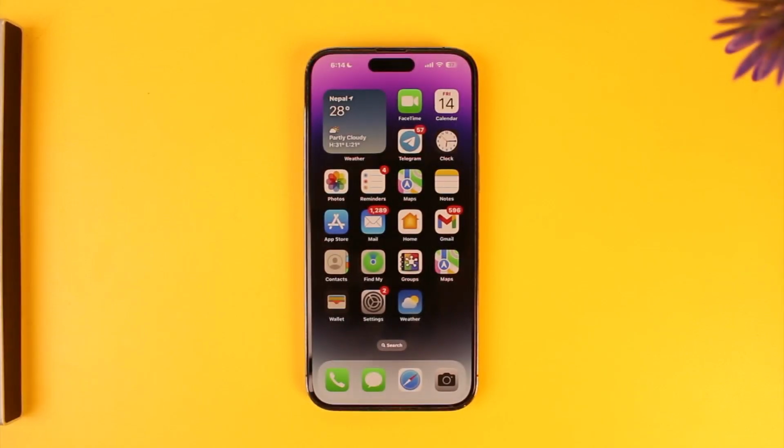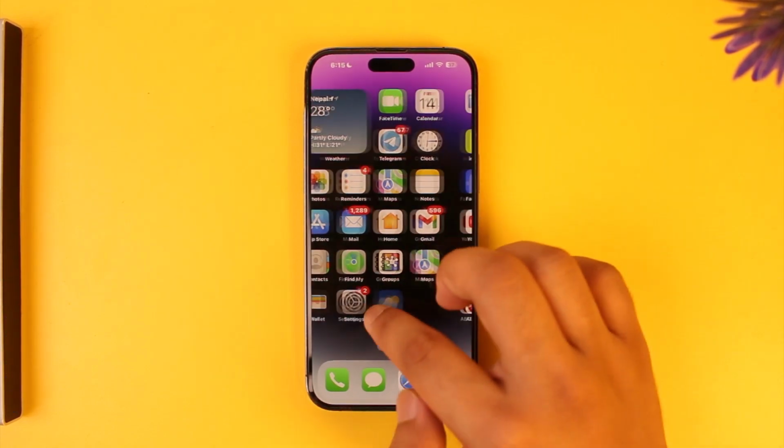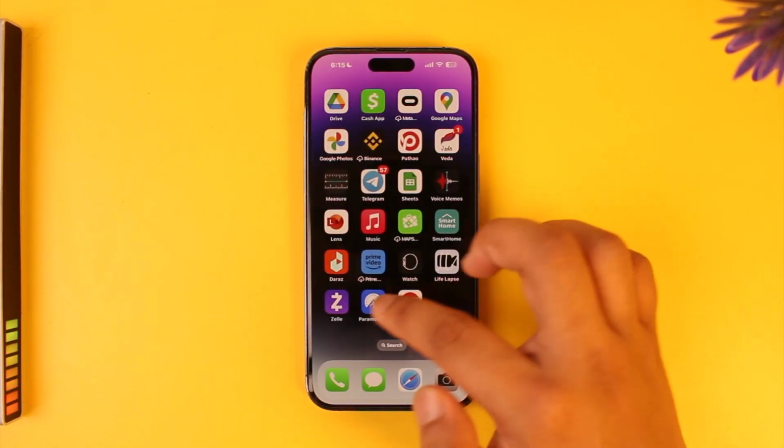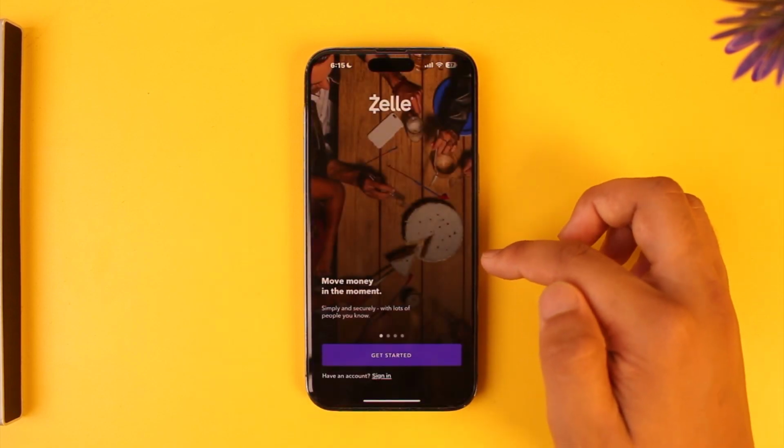In this video we're going to learn how we can create a Zelle account, so make sure to watch the video till the end. In order to actually create a Zelle account, all you have to do is first of all launch the Zelle application that you can find here.